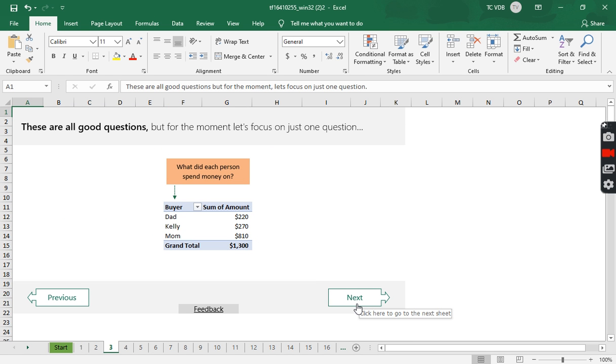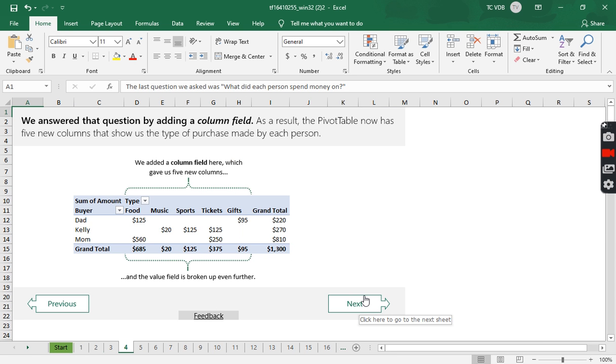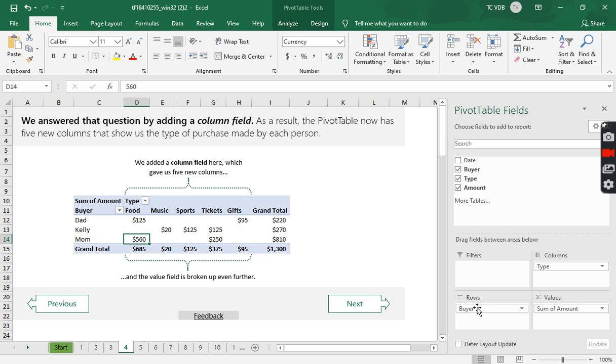These are all good questions, but for the moment, let's just focus on one question. What did each person spend money on? We answered that question by adding a column field. As a result, the pivot table now has 5 new columns that show us the type of purchase made by each person. Notice how in the prior one, we had just the buyer. These are all the column names of the data set, or the database table, whatever you want to call it. So they're putting everything in a row for who's labeled as a buyer, Dad, Kelly, and Mom. And now they inserted the type into the columns.